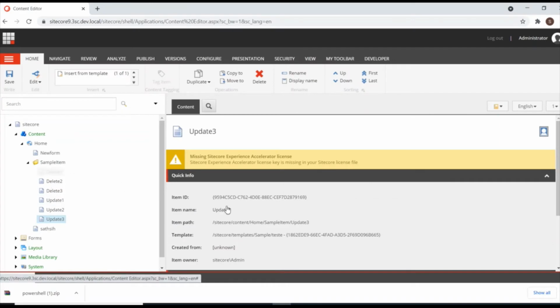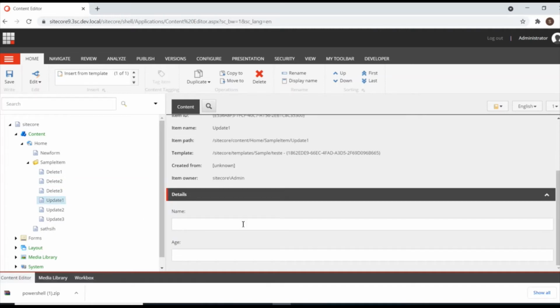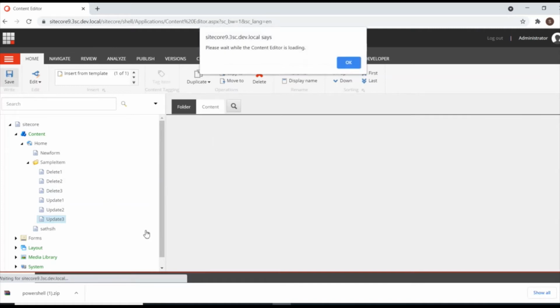Delete one has nothing, and delete two, and this one, delete three. Update one has no content, similarly update two, and update three. Okay, so I'm just having this.